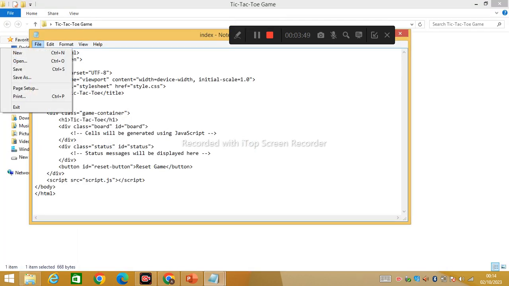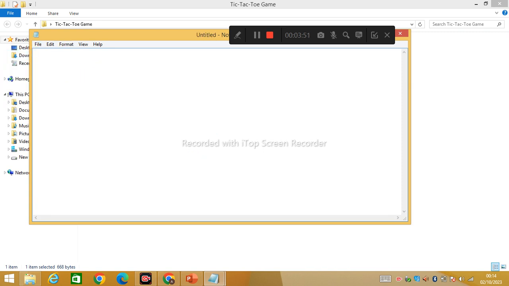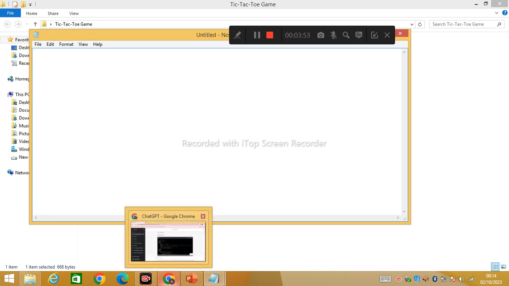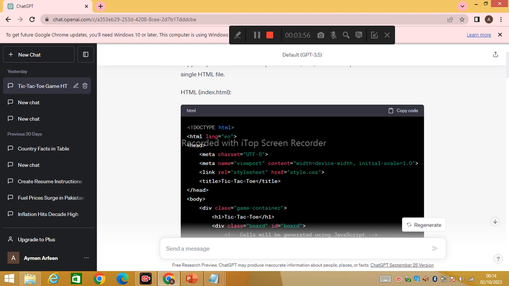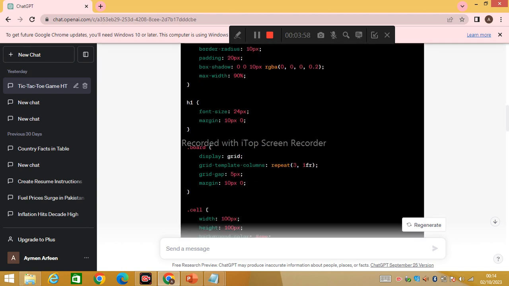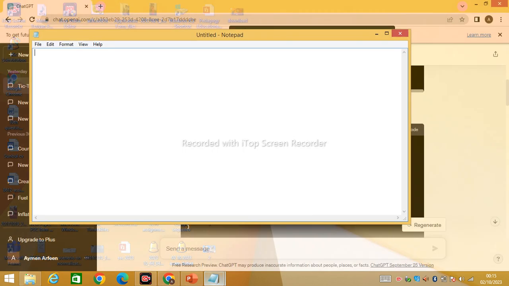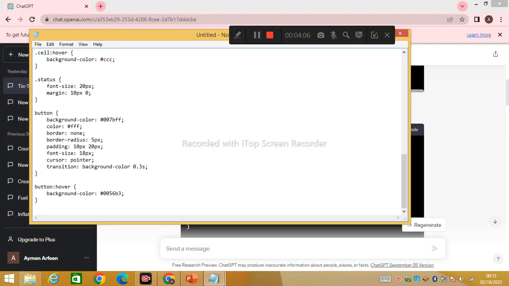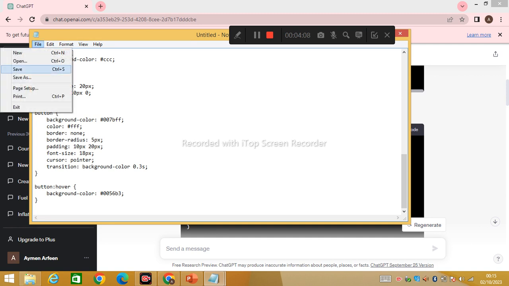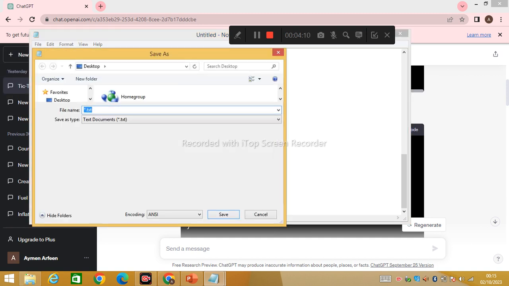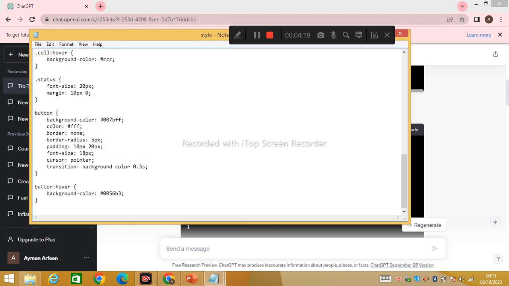Similarly, now click on File and open a new file. Go back to ChatGPT, scroll down, and here is my CSS code. Copy your CSS code, go back to Notepad, which is my new file, and paste here. Save it with the name style.css, and save it on the desktop. Later we will move it to our required folder.